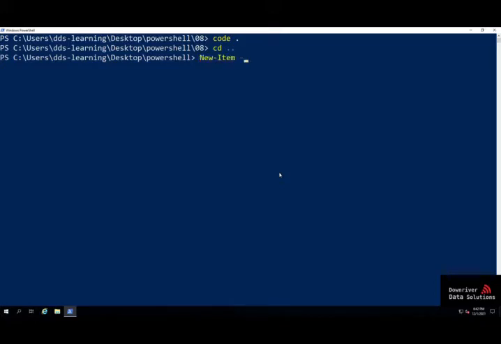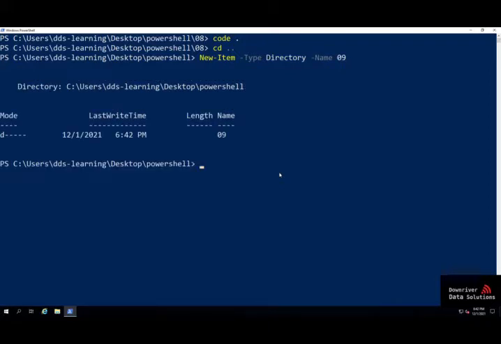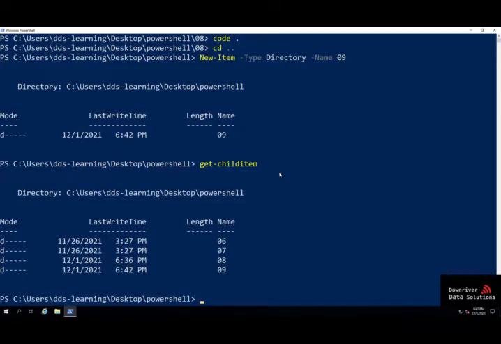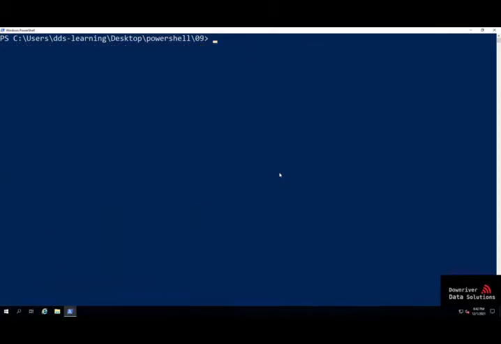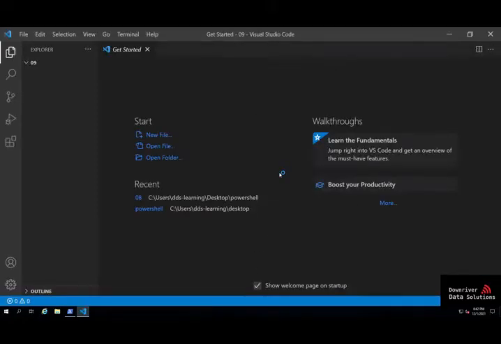So we get New-Item, and we're going to specify a type of directory and a name of 09. Enter, and it'll give us some visual output feedback that this was created. So we can go ahead and list out and make sure that that is in there. We'll CD into it and open up code as we did before. So just do code space dot, and we'll create our new file.